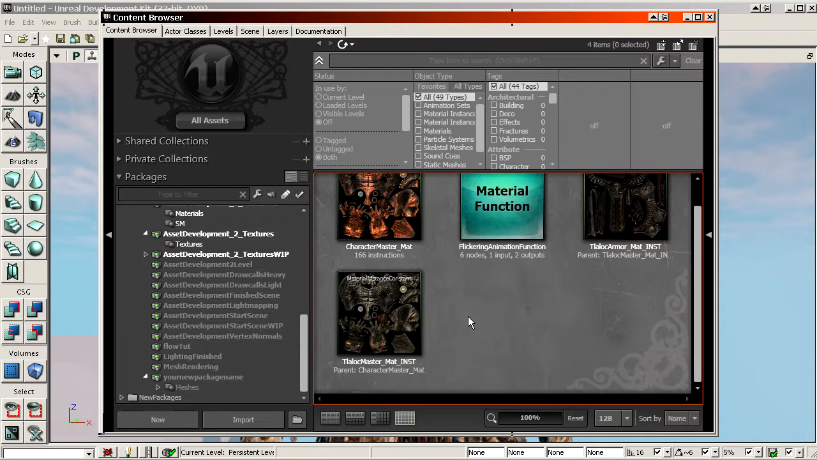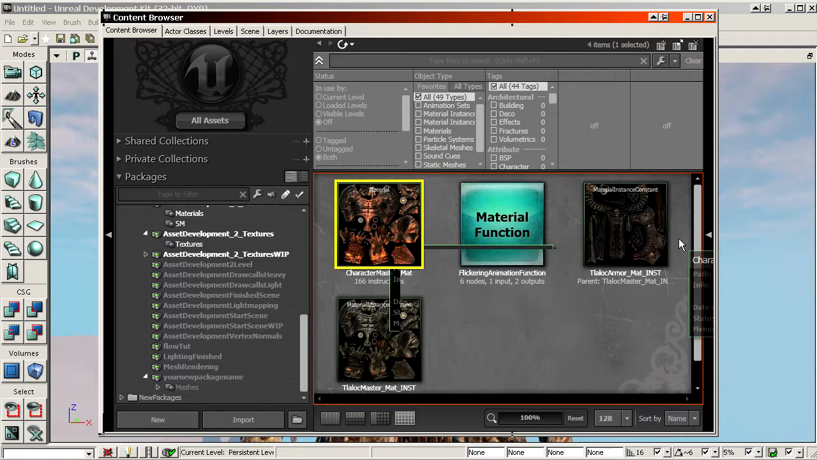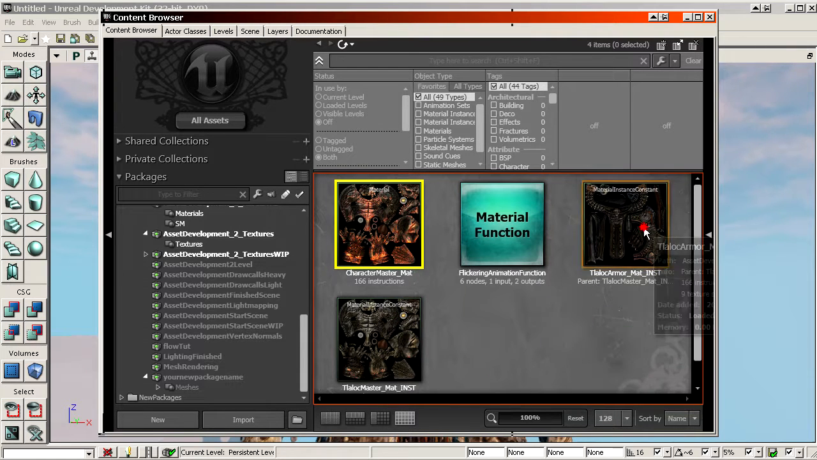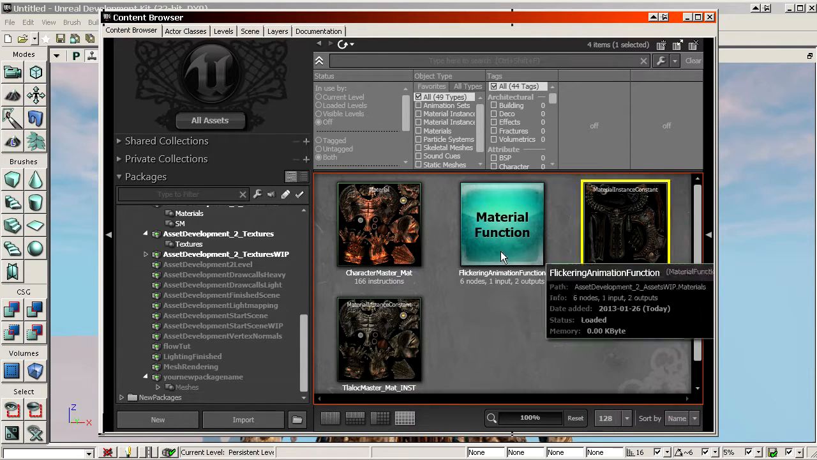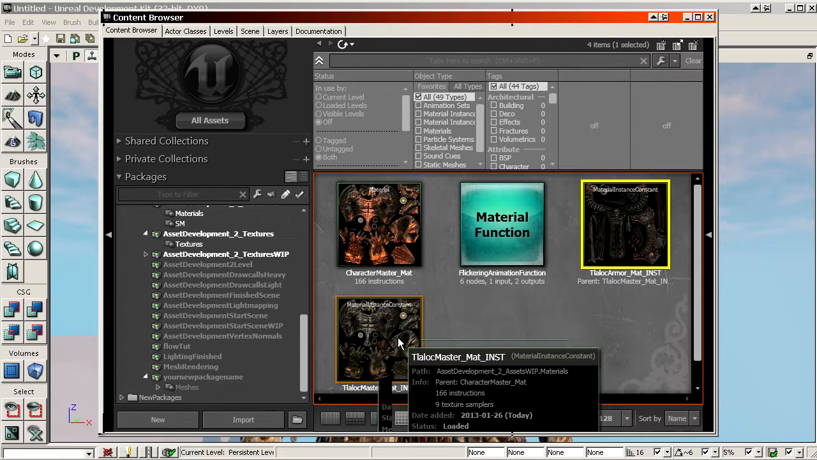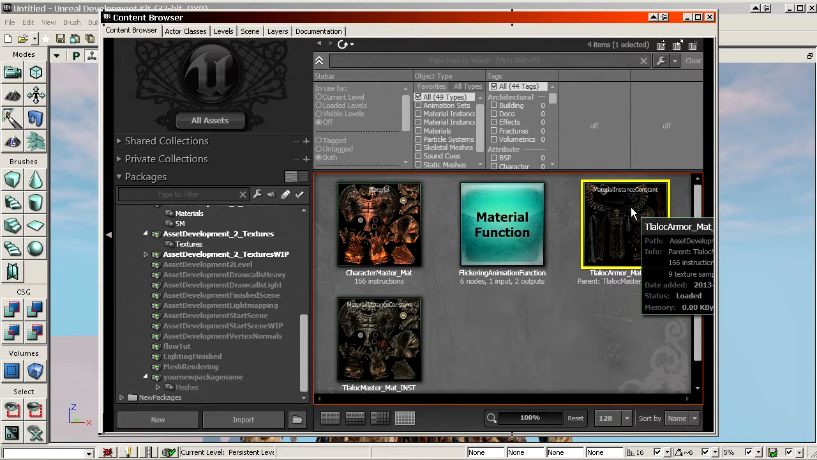So again, if more characters were to be added to the game, you would reuse the same master material and create new instances based on that. You would in fact create one instance for each character. And then upon that one instance for each character, so say this is the instance for character A, this is the instance for character B, then from each of those you would then create another child instance based on that.